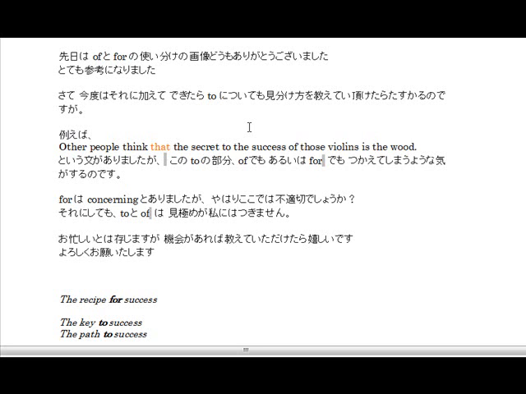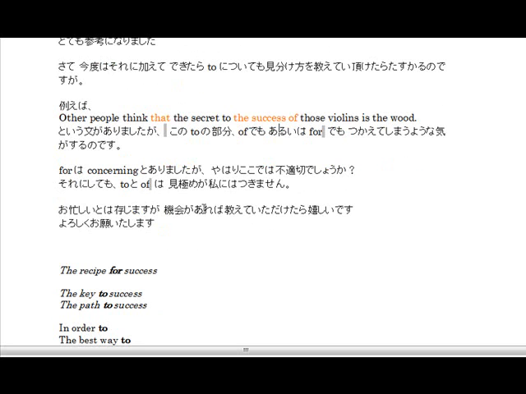Okay, we need to know what the secret is related to. Otherwise, it's a little bit vague. So if I add in this part, the success of those violins, here it's relating to an idiom, right? The key to success. We can also say the path to success. So the secret to the success would be good there.